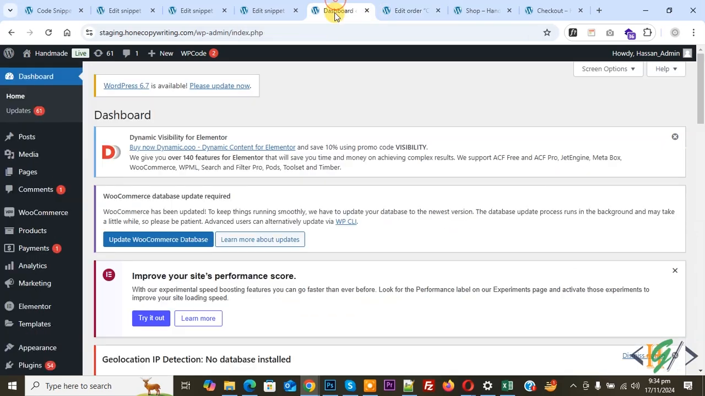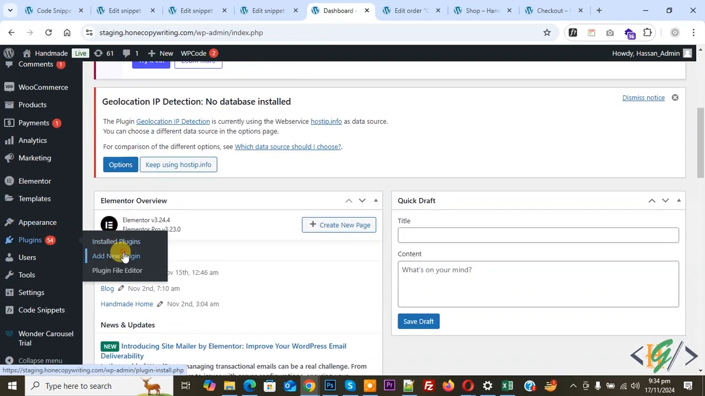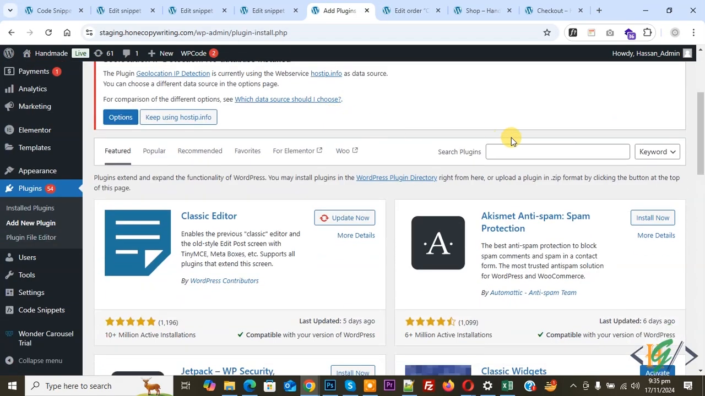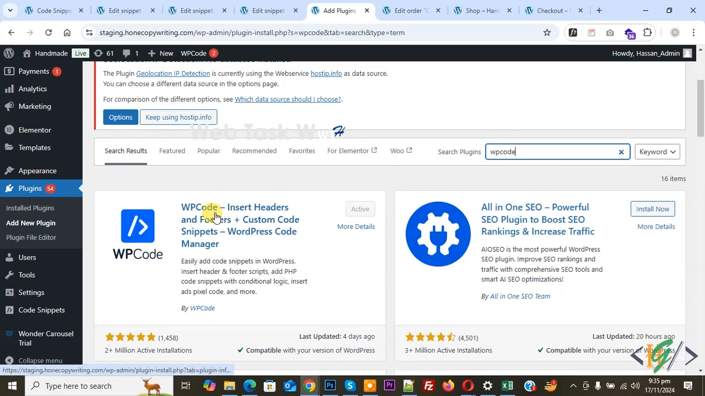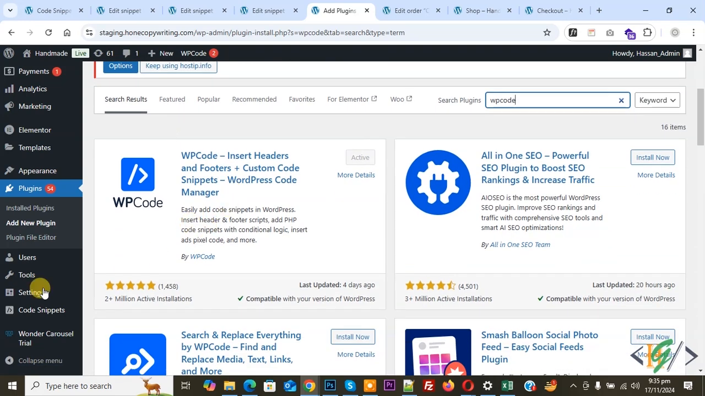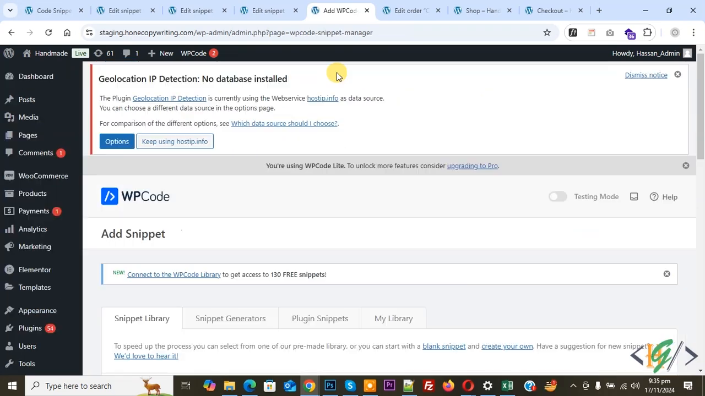Now go to dashboard. On left side you see plugin, so click on add new plugin. Then in search plugin write WP Code. So this is the plugin WP Code, insert header and footer we will use. You will install this plugin and activate it, and after activation on left side you see code snippet and then you see add snippet, so click on it.